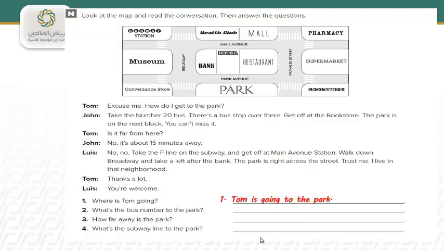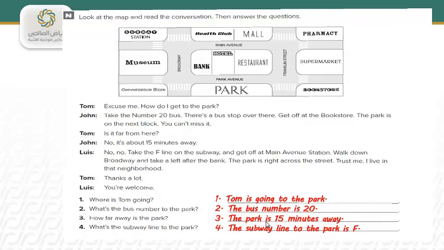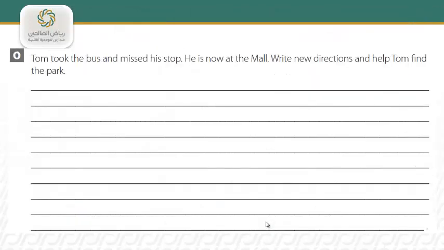Here we see the answers. Tom is going to the park. The bus number is 20. The park is 15 minutes away. And the subway line to the park is 5. Let's go now to another exercise. Tom took the bus and missed his stop. He's now at the mall. Write new directions and help Tom find the park.